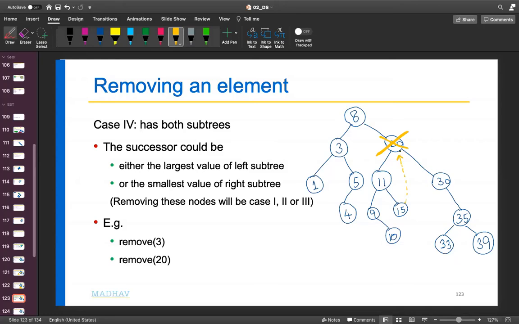Okay, 15 comes here. And since 15 has got no children, no problem. If 15 had some child, then what would have happened? 15 goes away, that child moves here. So invariably, when you are removing this node, this new node 15 will be either in case 1, like in this case, or case 2, or case 3.